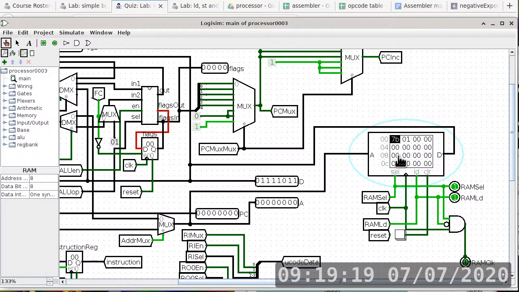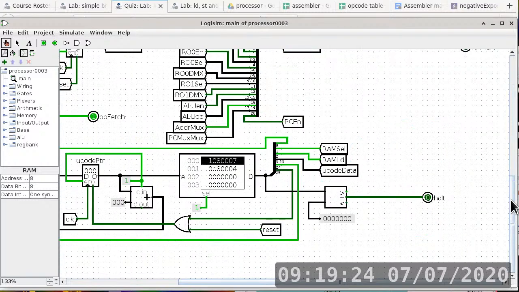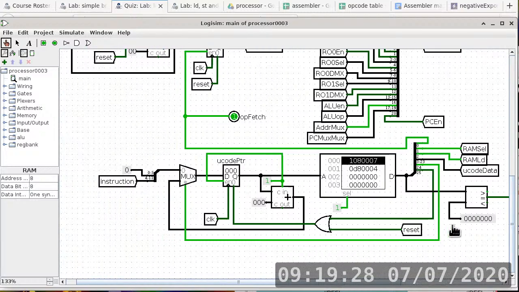Okay, you're welcome. All right, so we are now getting back to the lower portion of the processor because that's where most of this is, where everything starts. Okay.